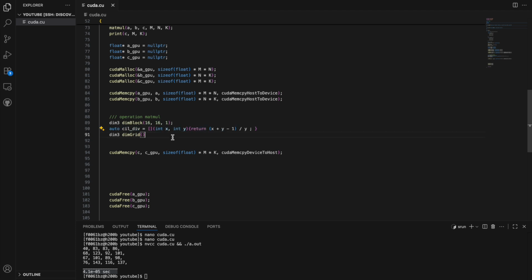Awesome. So now that we have our little lambda function, I'm going to define the grid as ceiling divide. We're going to ceiling divide M by what this block dimension is, right? So we're going to say dim block dot X, and then we're going to call N, comma, dim block dot Y. So we're essentially saying that we're going to have a 2-dimensional grid, and the first dimension is M, and the second dimension, the Y dimension, is N.